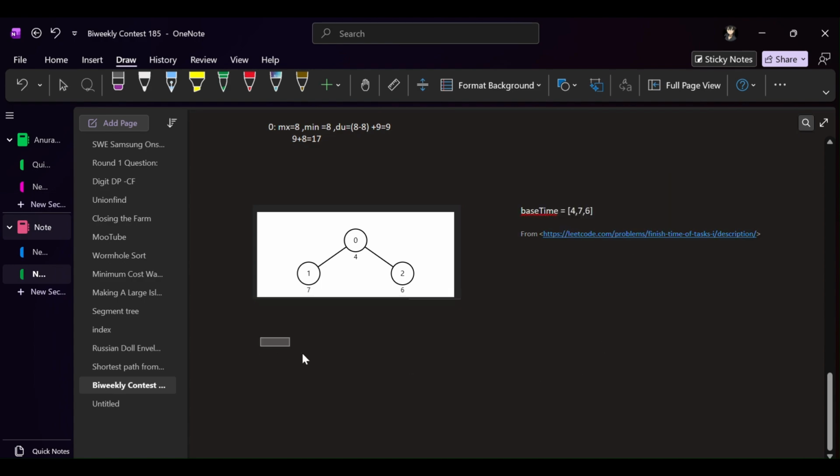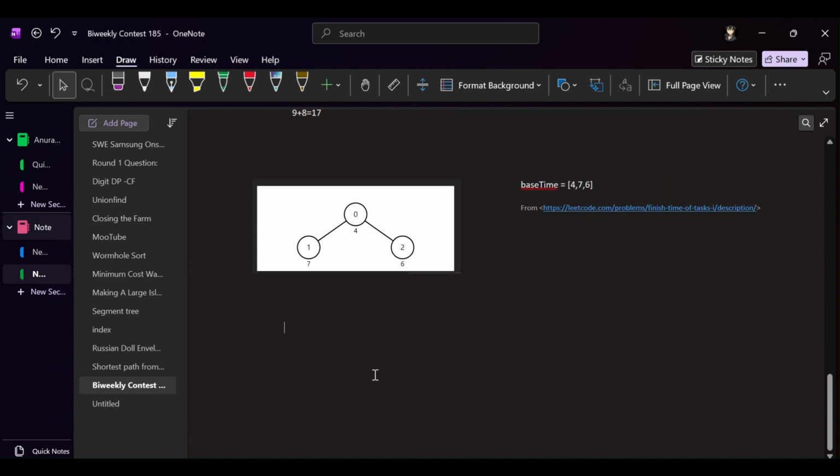Okay, now start from the root nodes. Let's start with the index 2. So this is a root node, so for this the answer is going to be 6. Now move to the next root node, that is 1. For this also the answer is going to be 7. And now move to the 0 node.